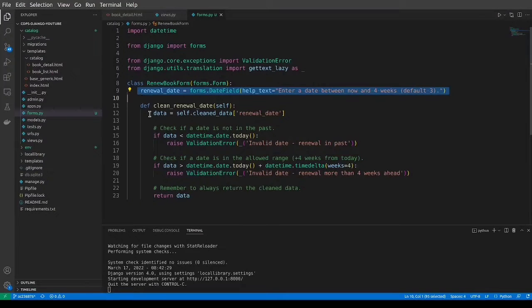There are two important things to note. The first thing is that we get our data using self.cleaned_data renewal date, and that we return this data whether or not we change it at the end of the function. This step gets us the data cleaned and sanitized of potentially unsafe input using the default validators and converted into the correct standard type for the data. In this case, a Python datetime.datetime object.